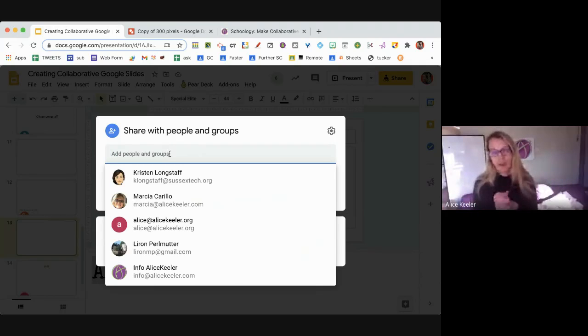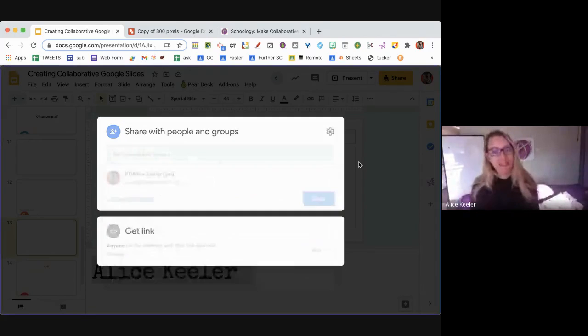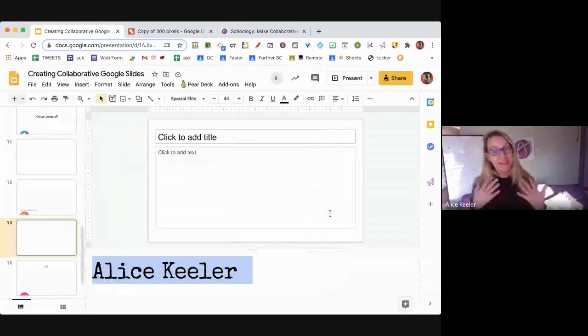The problem with anyone can edit is I don't know who drew the penis. Just saying. It will happen. Realistic expectations is the key here, guys. It's the key. All right.